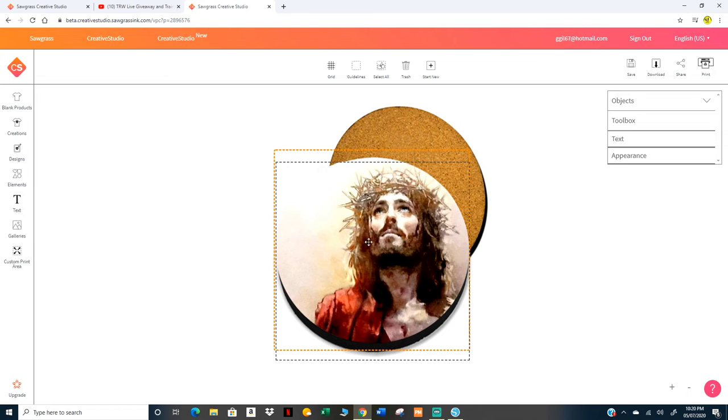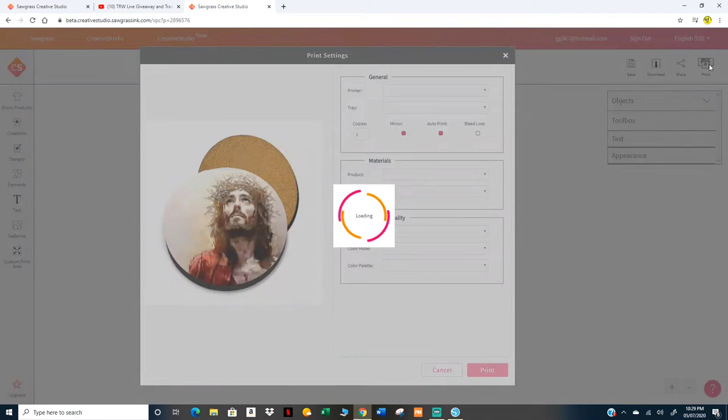So let's say I'm ready to print this image, and this is going to be for the SG800 and also using the new Creative Studio. So let's say I'm working on this image, and I'm ready to print. Come up here to the top right hand corner.